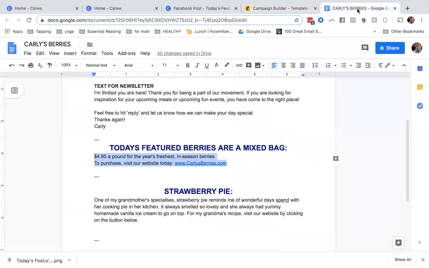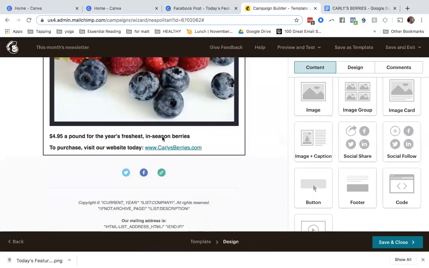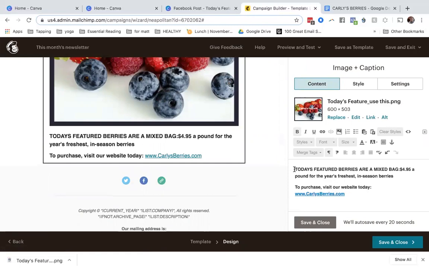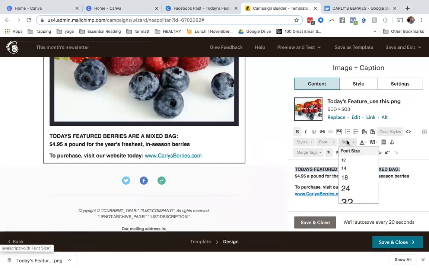Actually, I think we did have a header on that one. There it is. Today's featured berries are a mixed bag. So I'm gonna copy that. I'm gonna click back here so I can get this. I'll paste it. Then I'm going to highlight it. And let's see if we can make it bigger.